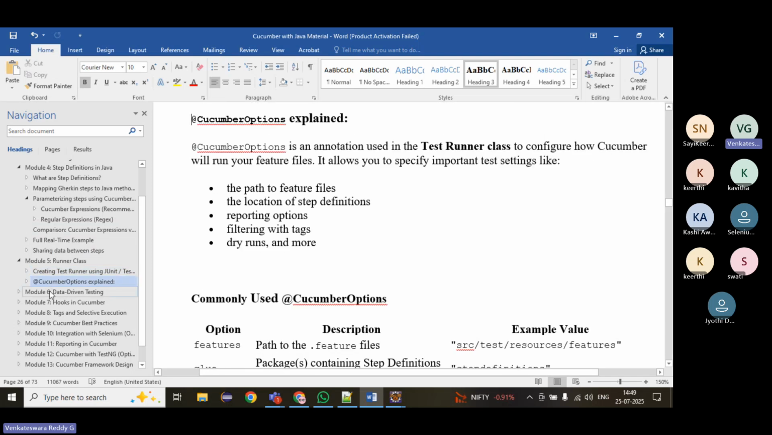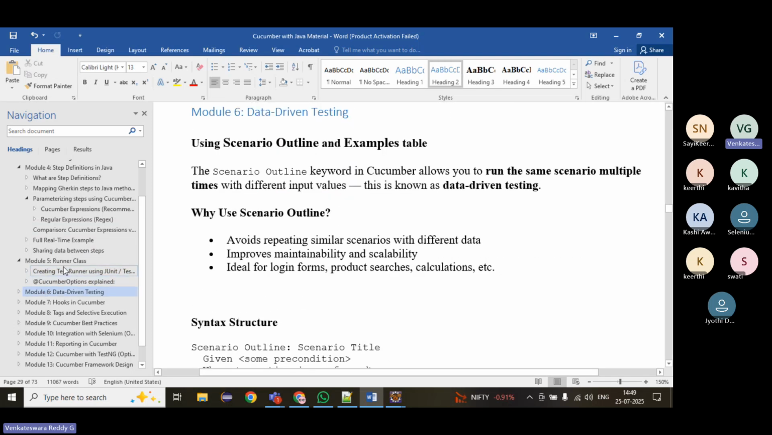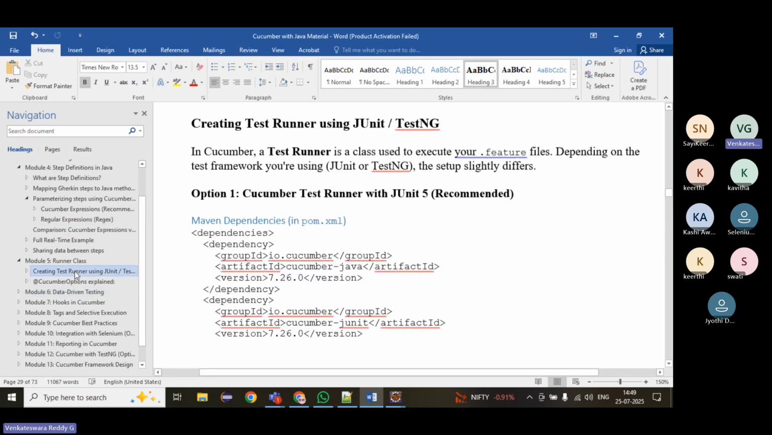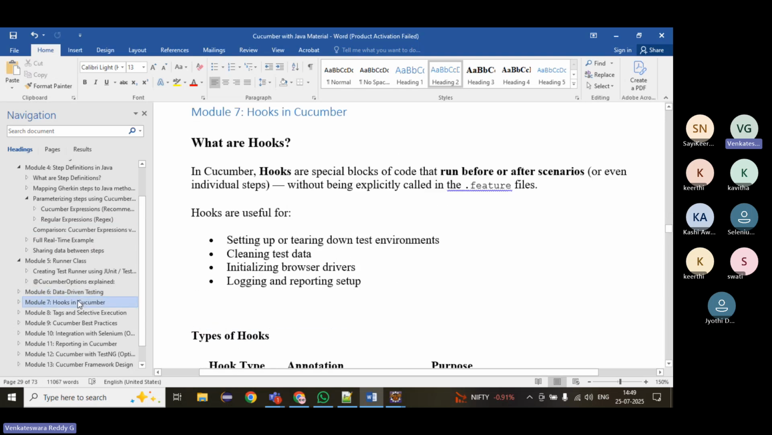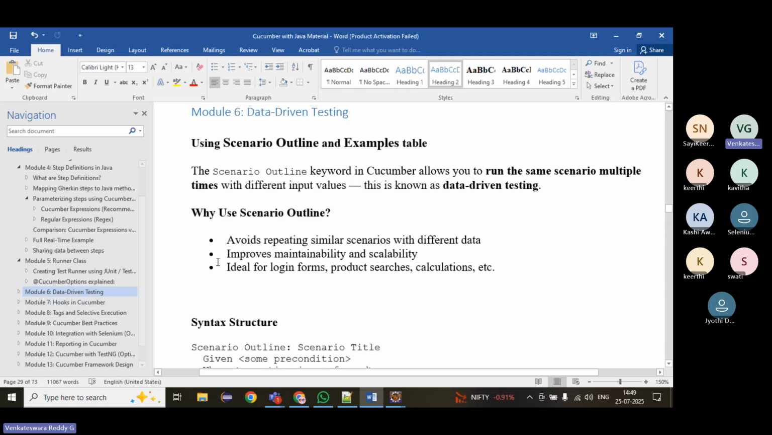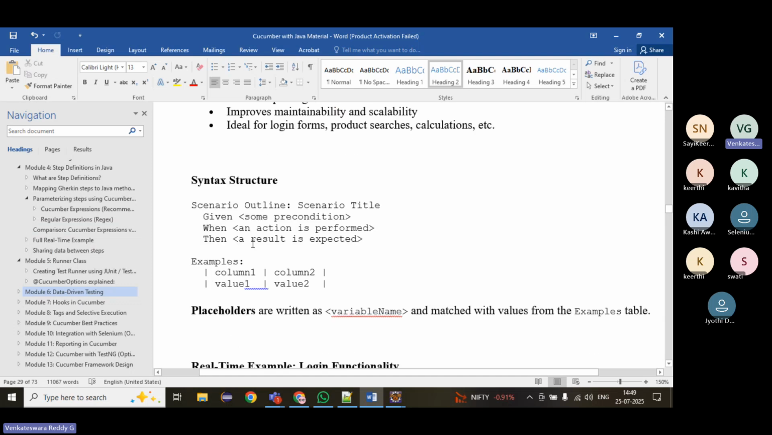Okay, what else? I think that's it for today. Tomorrow we will see more on data-driven testing, hooks, and the background keyword. How to use the background keyword, and how to use the scenario outline. These things we will see.